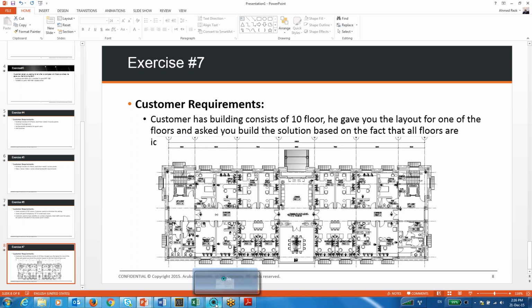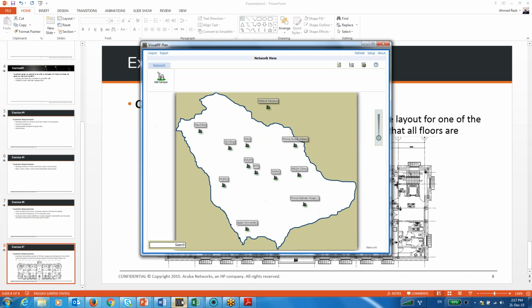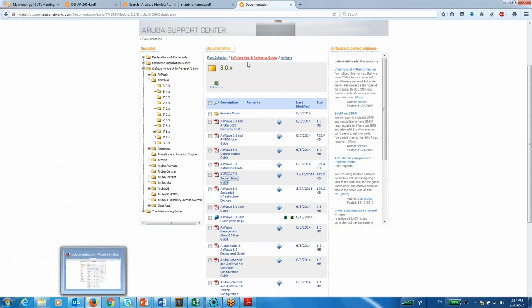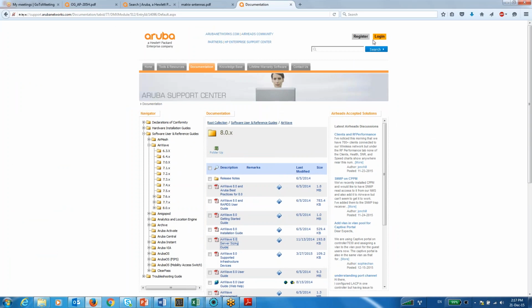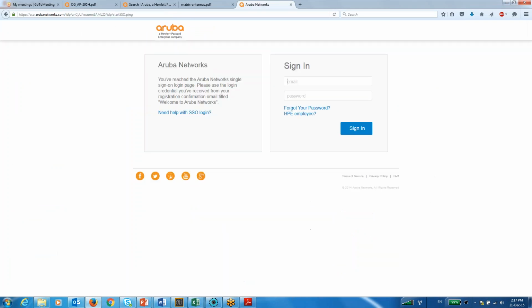Okay, so before you go to make the site survey, we have something called visual RF. Visual RF plan. It's available on our website, so you can go to the same support site, but you need to log in this time. Okay, so you click on login here. Okay. It's available if you have access to the partner center, you have access to the support site. So login.